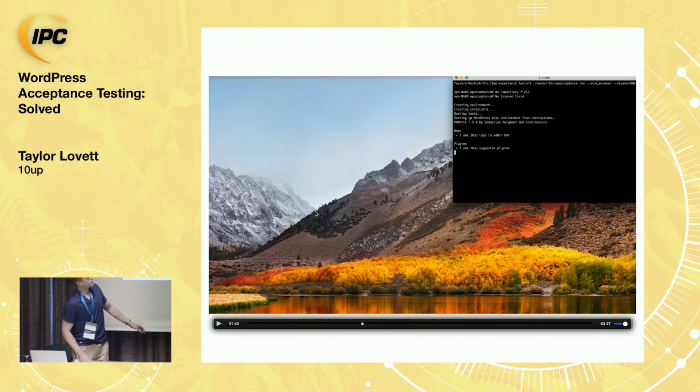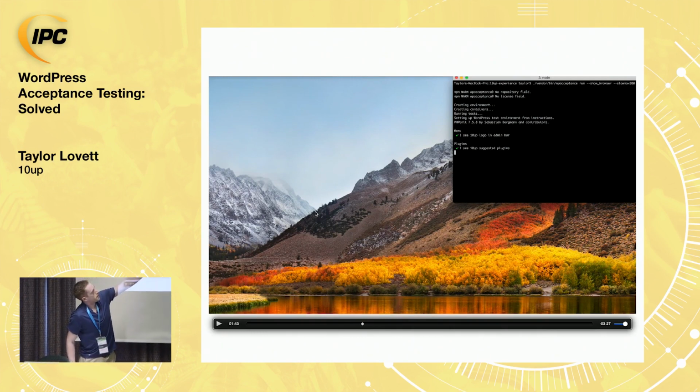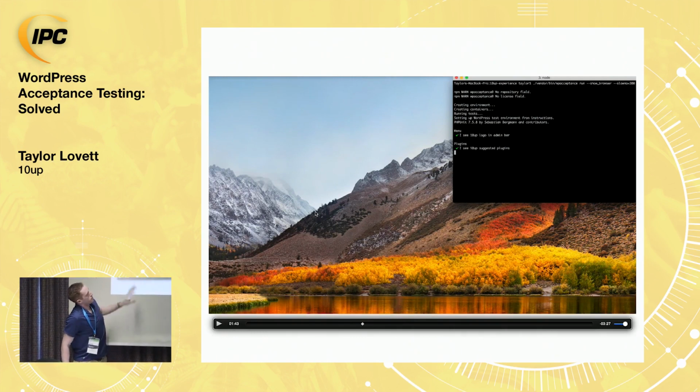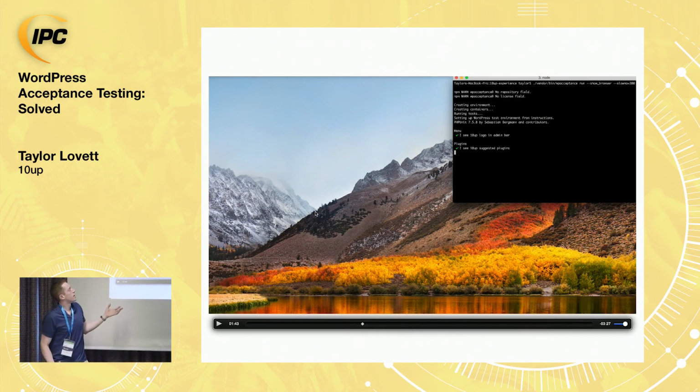So as the tests go along, you can see in the console the tests as they happen. The first one is a menu test. I can see the 10up logo in the admin bar. The second one is the plugins test. I can see the 10up suggested plugins. So each test is actually opening up a real live Chrome browser and interacting in that browser with your web application and showing you as each test goes what was successful and what wasn't.